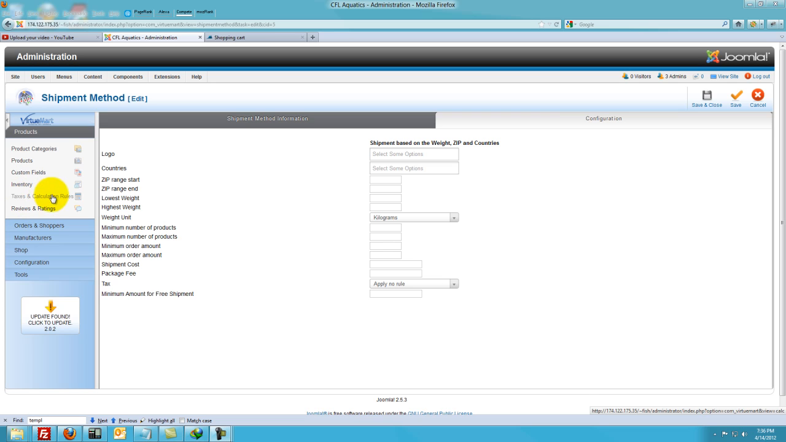The taxes and calculation rules are a little bit different for every website, depending on whether you even need to charge taxes, if you're a wholesale site or retail site, or which state. Some states even require taxes by zip code. So that would be a whole separate tutorial if I were to do one for that.